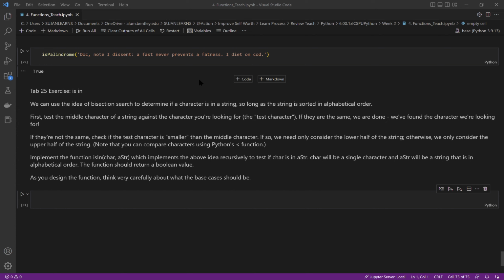Now let me just go through the algorithm here. If the character is the middle character of the string, then great, we found the character. If it is not there, then we have to look for the character in the string. If it's smaller than the middle character, then we will check the lower half of the string. If it's larger than the middle character, we'll look at the upper half of the string.